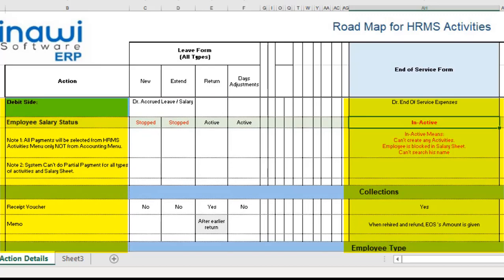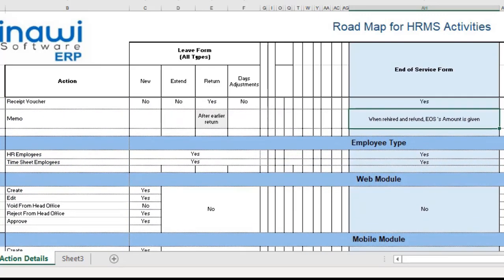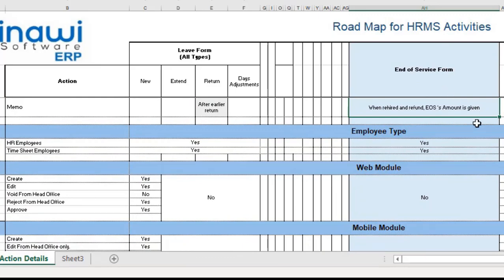And regarding the collections, receipt voucher is definitely used in the end of service form collection, and when rehired and refund, end of service amount is given. So that is a small memo which should be taken into consideration, that at the time of being rehired and refund, the end of service amount is given back. So in those special cases, it will be given back. And of course, end of service form can be created for both HR employees and timesheet employees. Not a specific type of employee, but both of them.